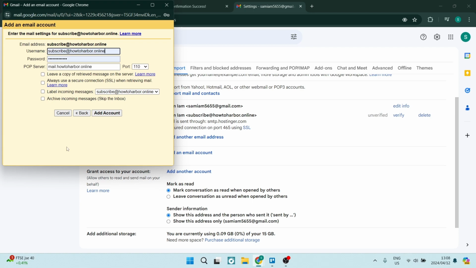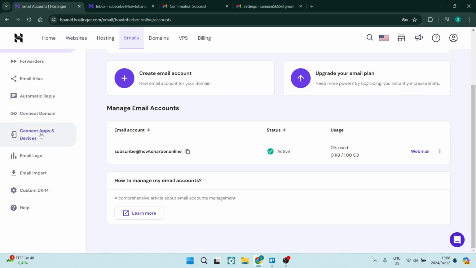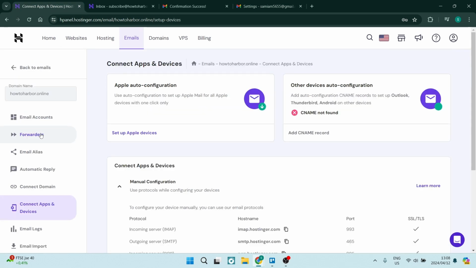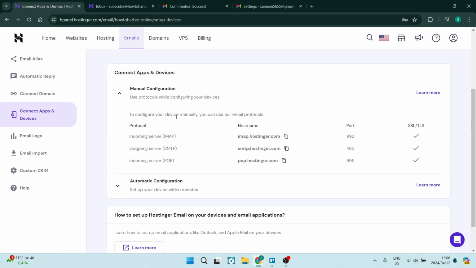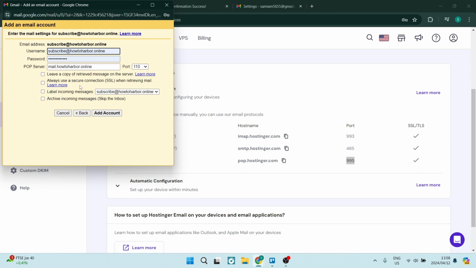So again, we're going to go into our web browser, and we're going to jump into the email accounts, and on the left hand side, connected apps and devices again, and we're going to go down to that connected apps and devices window. Over here you can see the incoming server, the POP, and here is the host name. So we're going to copy this host name, and then we're going to just recall this port number 995. So we can jump back into this window over here, and we're going to make sure that that is entered in as we copied it, and our port number we're going to change to 995.